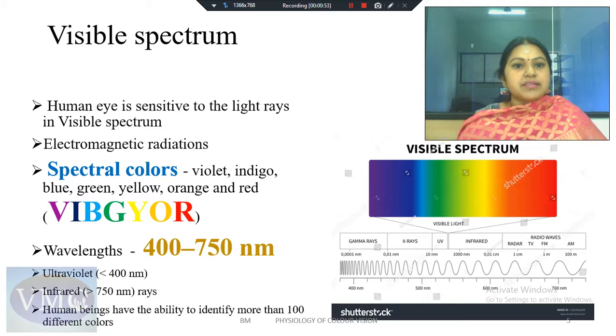The human eye is sensitive to the light rays in the visible spectrum. These are nothing else but electromagnetic waves. They give the spectral colors, which is VIBGYOR: violet, indigo, blue, green, yellow, orange and red. They have a wavelength between 400 to 750 nanometers. Less than 400 is ultraviolet rays, more than 750 is infrared. Human beings have the ability to see more than 100 different colors.